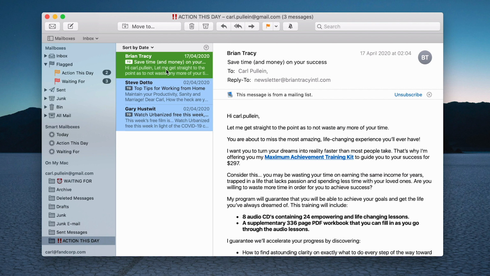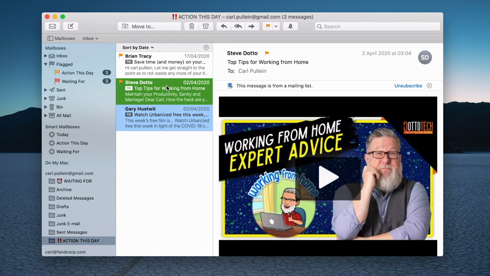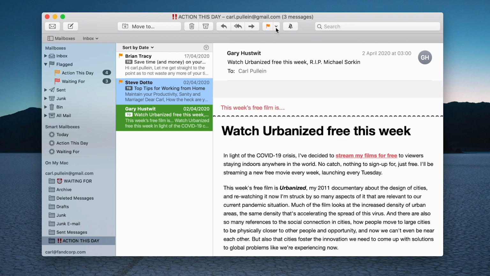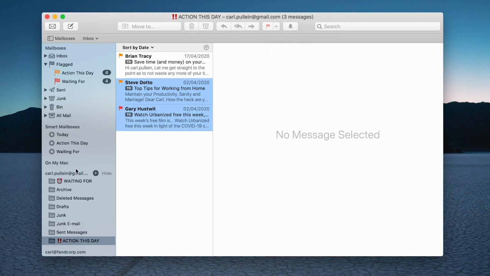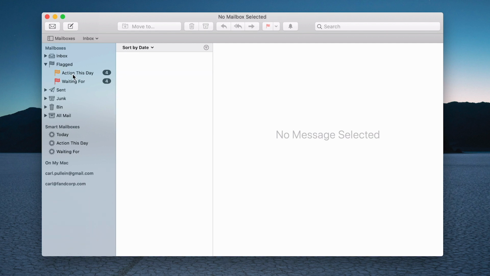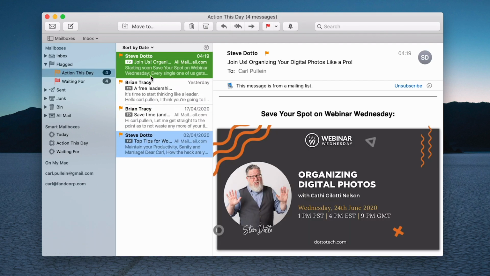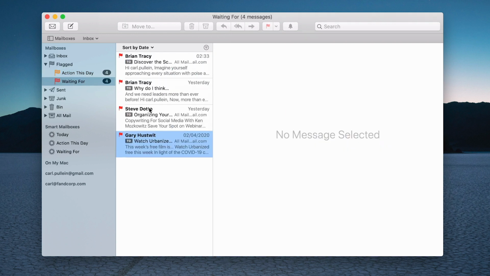So again, let's just say Shift Command L. That's going to add the orange flag. Steve Dotto, Shift Command L. That's going to add the orange flag. Let's just say this is a Waiting For. So I can just hit and then it's done. So I can keep these closed because what that's done is it's added these to my list here, and I've got the Gary Hustwaite one and it's all there.